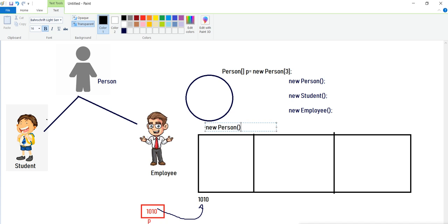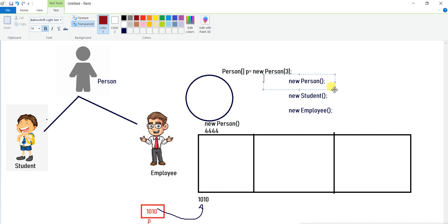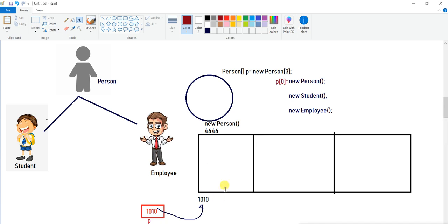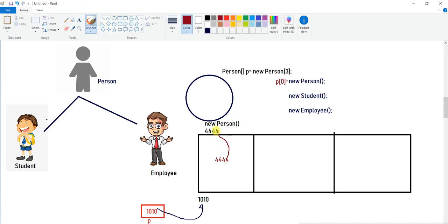New person. Fine. And let's say the memory address is, let me give something, 4444. Let me take it a little up. Okay, new person will be created. Before writing new student, let me do something else. I'm going to hold this person object by a reference variable of the person array. So I'm going to write p of 0 equals this. Immediately p of 0 is going to hold this 4444, which means it will start pointing to the person object.